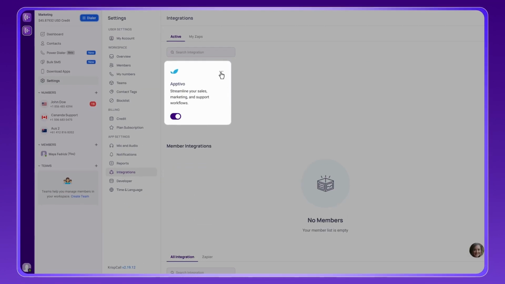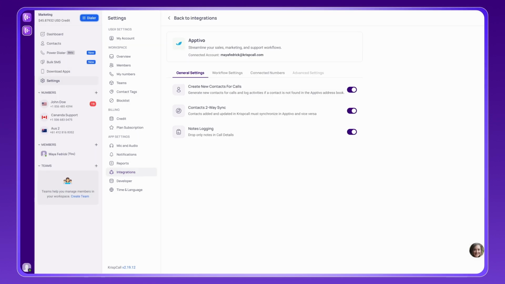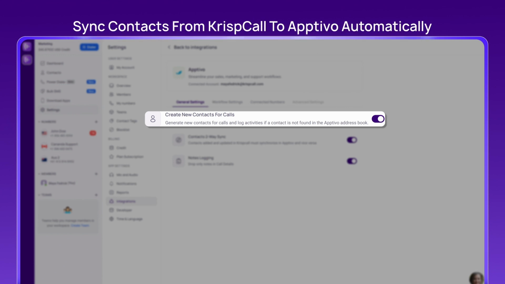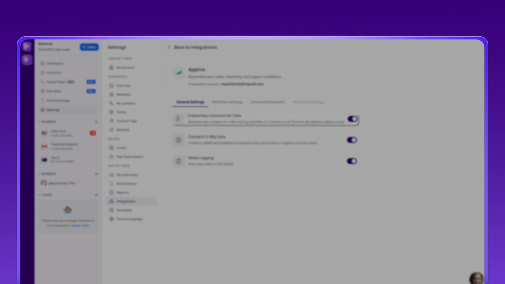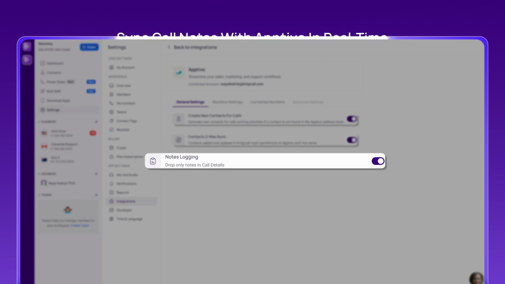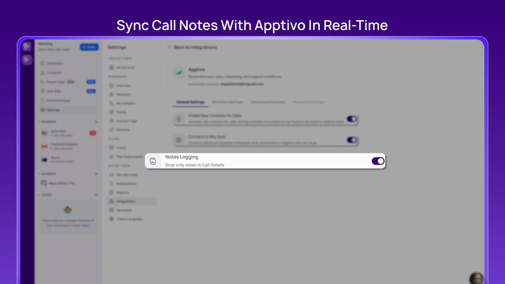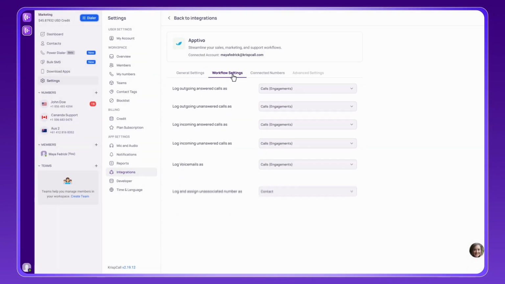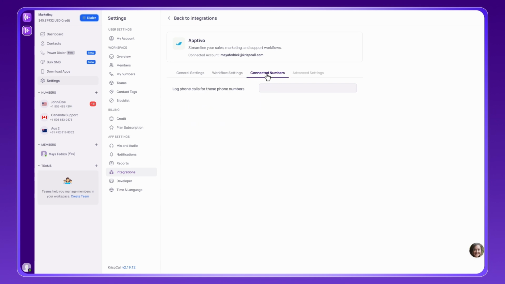Once connected, tailor the features to suit your needs. In the Apptivo integration panel, activate New Contact Creation, to sync contacts from KrispCall to Apptivo automatically. Two-way contact sync keeps contacts updated across both platforms. Notes logging syncs call notes with Apptivo in real time. Find these options under General Settings and use Workflow Settings to fine-tune your call preferences and add multiple phone numbers for enhanced customization.